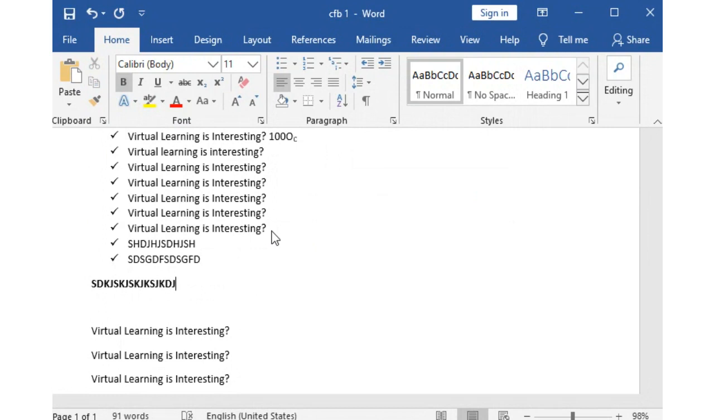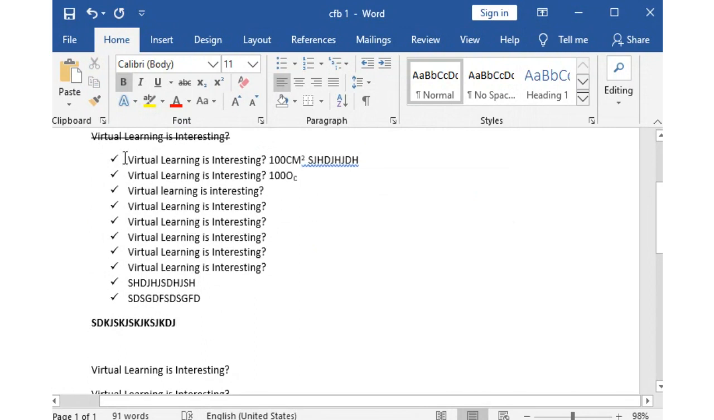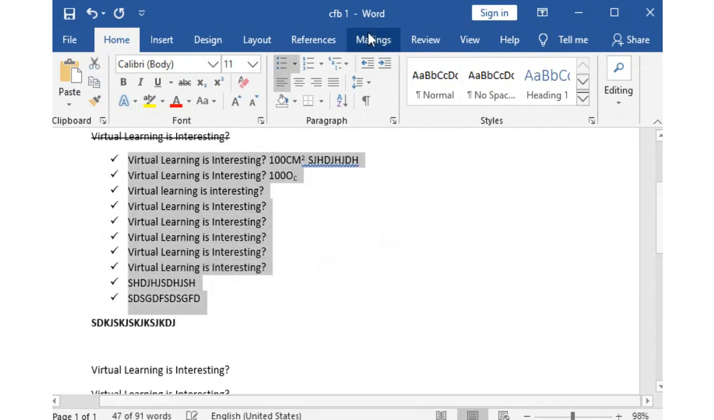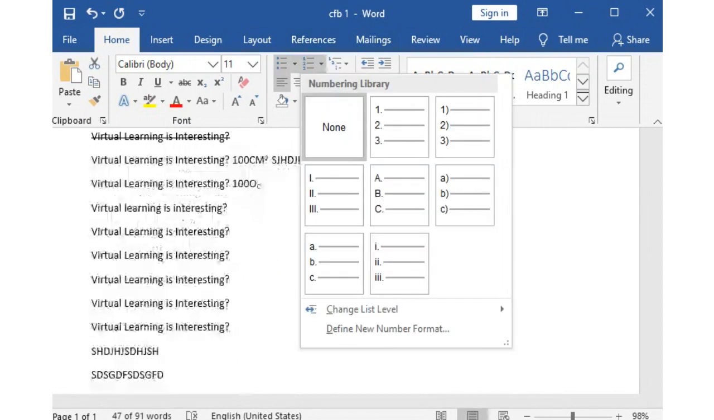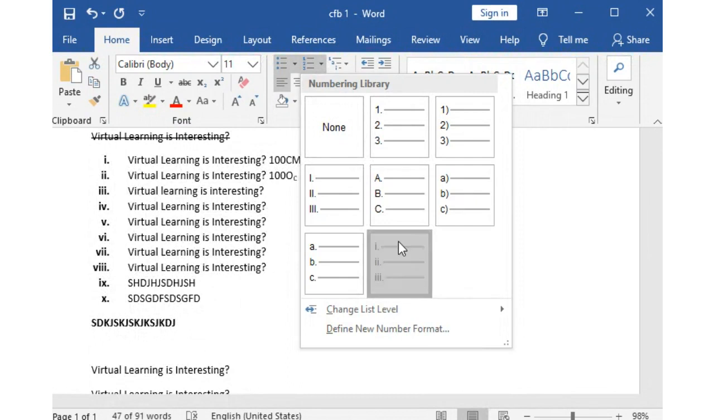Good. Now, another thing you can change to numbers. These bullets, you can change them to numbers. Just highlight, go to numbers and click on the number format that you want.